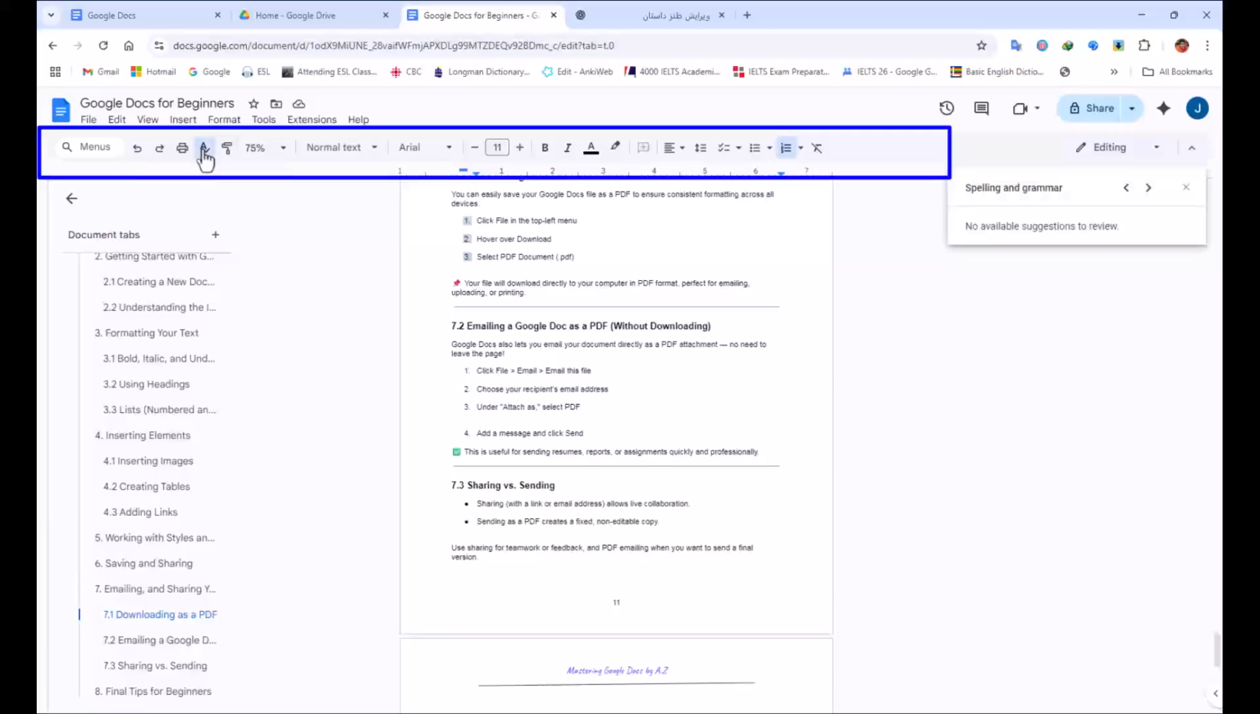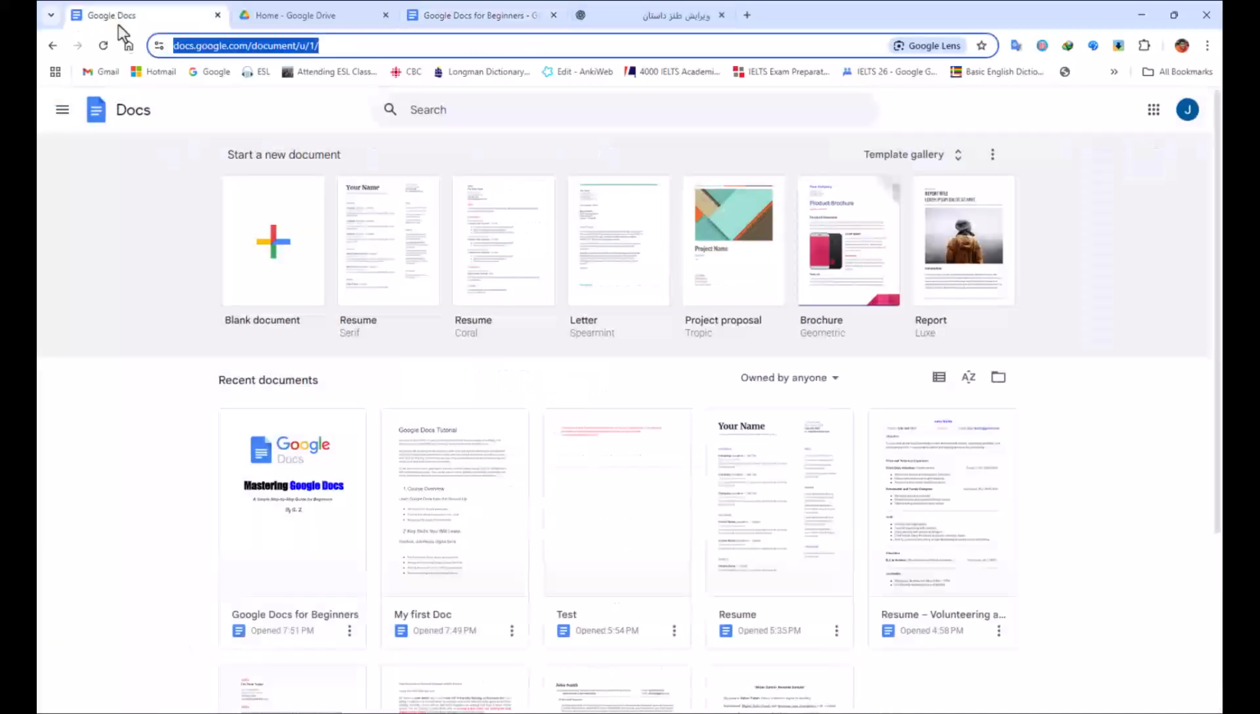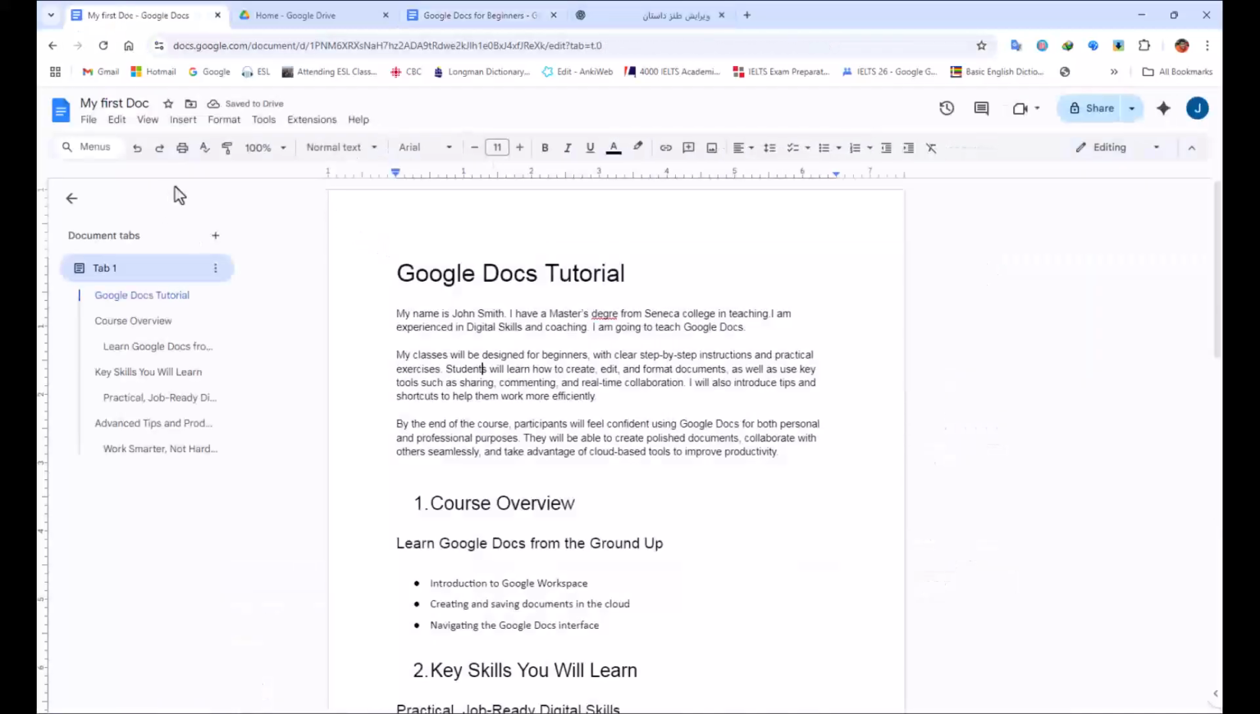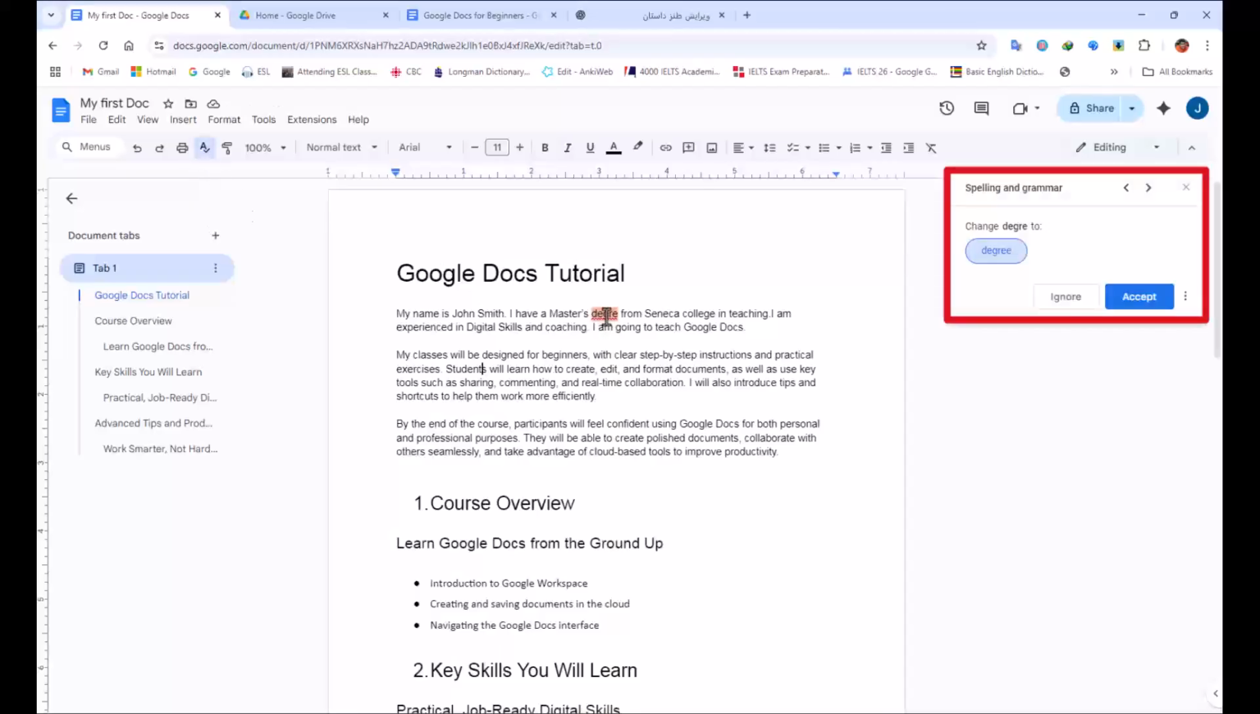This is the spelling checker. As you remember, we worked on it. For example, in our text, if I click here, it shows that degree is here with 1 E. It should be 2 E, and I can accept it or ignore it. I accept it. We worked on it.